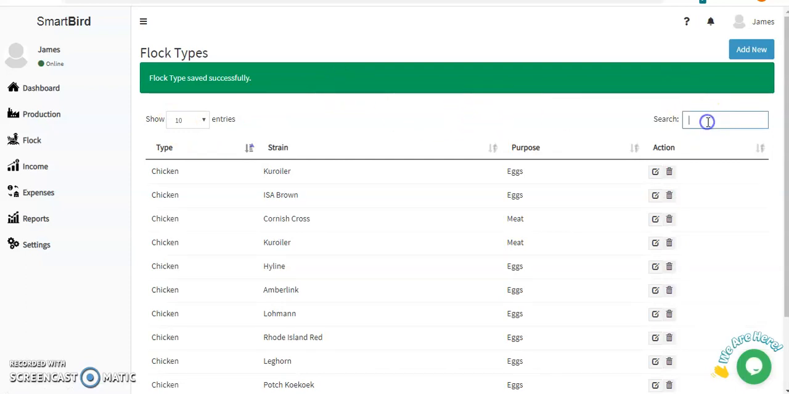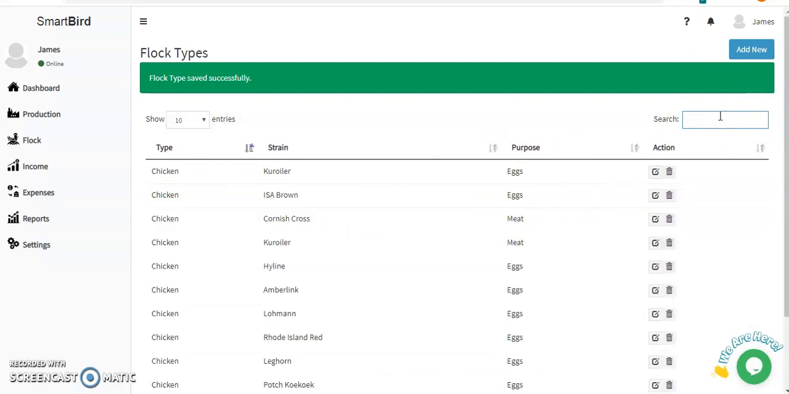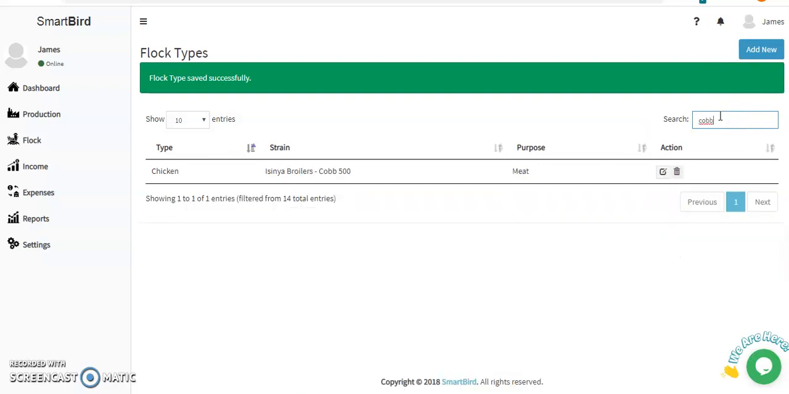So with that, we already have curoiler in the breed list, and we already have Cobb 500 from Isinya broilers for meat. So for that setting, we are done.